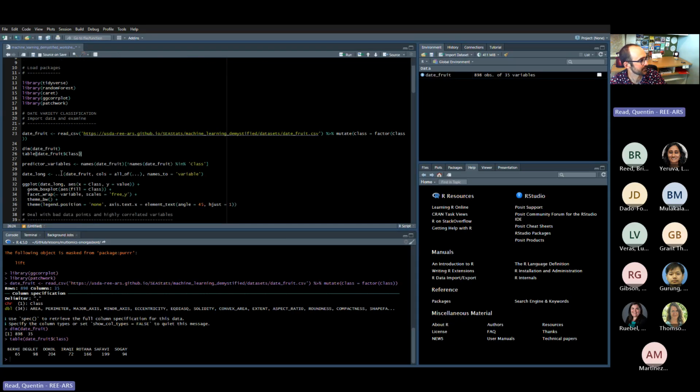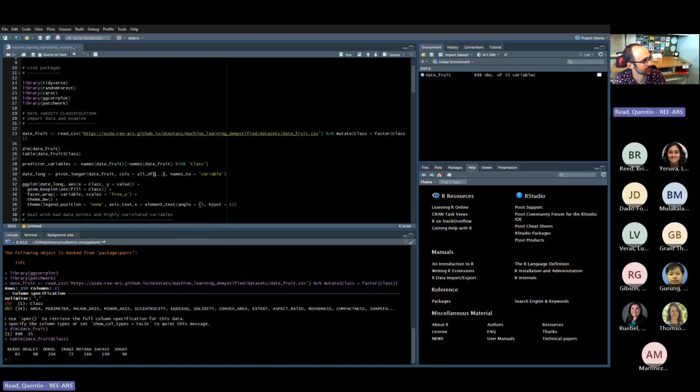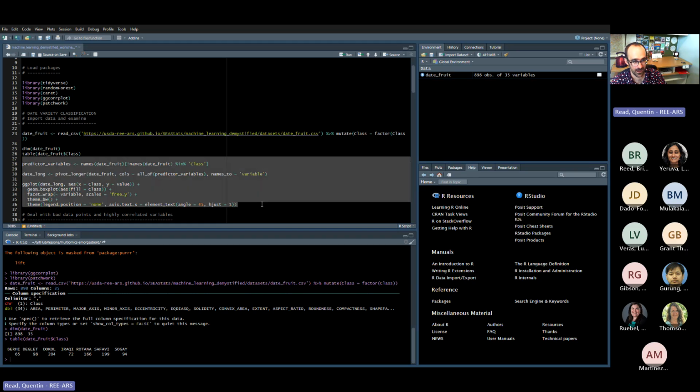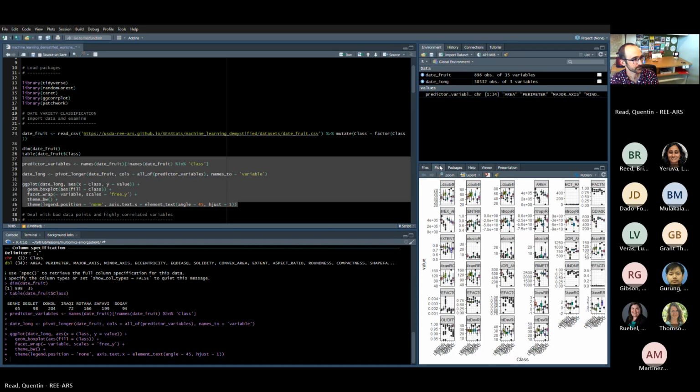And yes, the only blanks I've left you: we're going to use pivot_longer to make it into a long form. And the columns we're going to pivot are all of the predictor variables, predictor_variables. And I can hit tab to complete that name that I started. So I'm going to highlight this entire block and run it. And it's going to make a plot with a whole bunch of little panels. Let me zoom in on that.